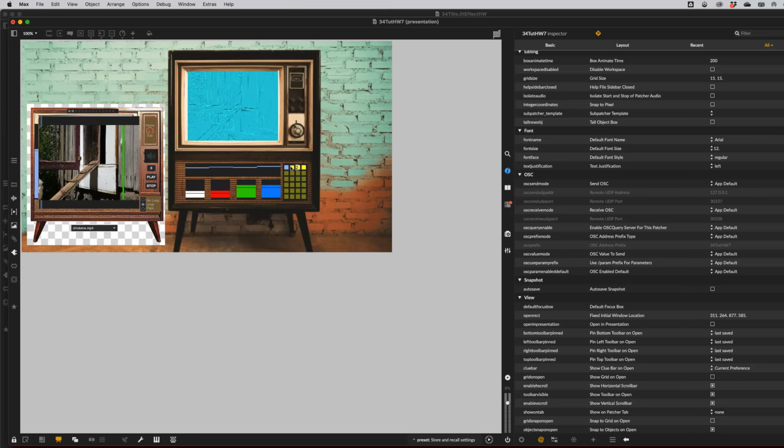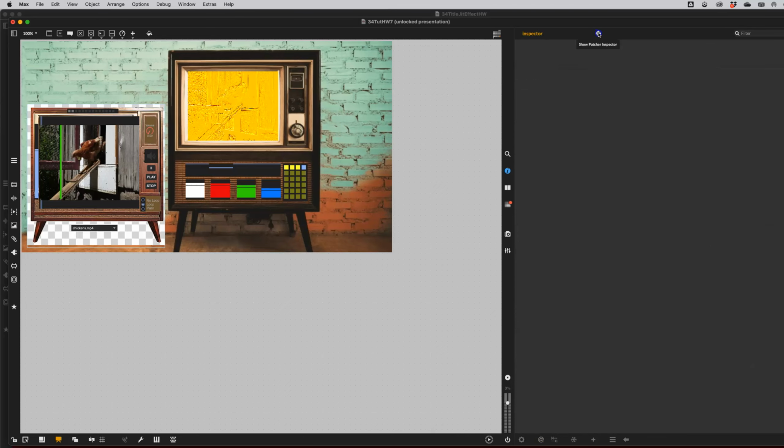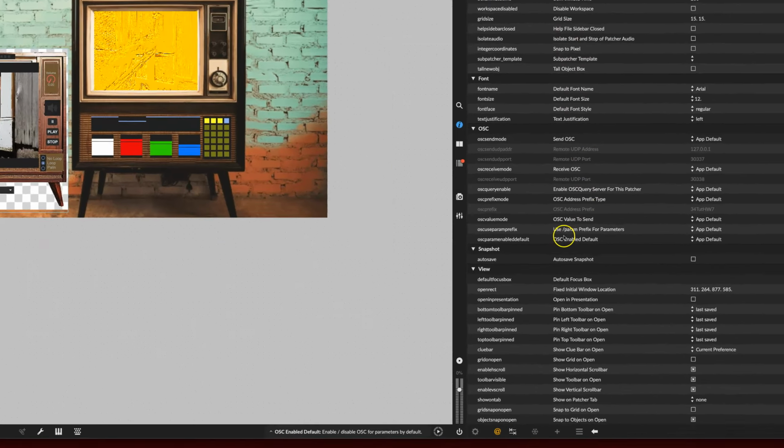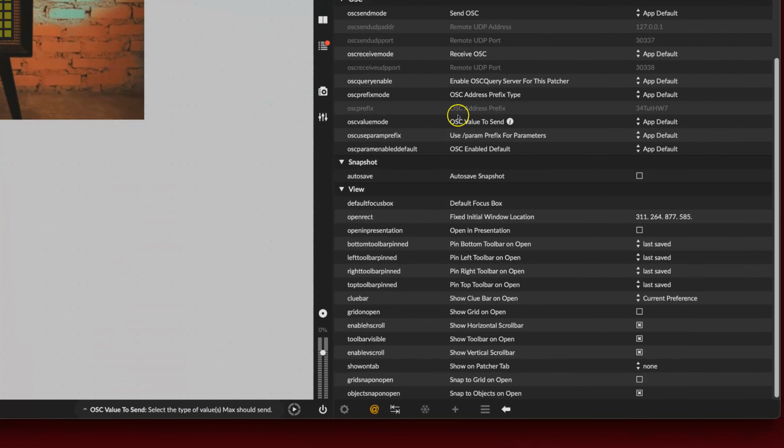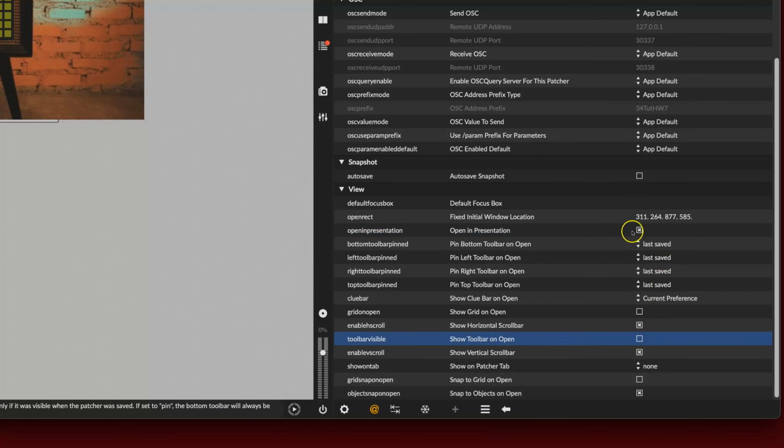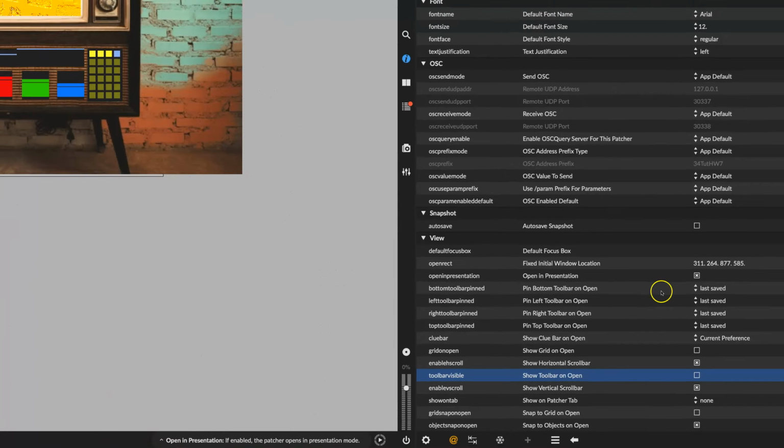Okay. Nice. All right. Well, now what do we got to do? We got to click in here. We're going to unlock this thing, make sure this thing's ready to open the right way, hit the old patcher inspector, make sure we're scrolling down to the view, and we want to make sure it opens in presentation, and I think we want to get rid of the toolbar on open. So let's unclick that. So definitely open in presentation, you know that, and get rid of the toolbar.